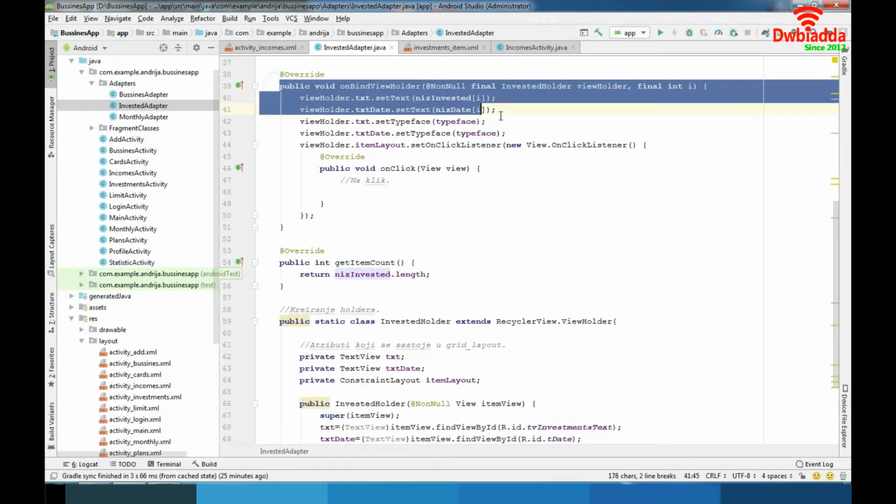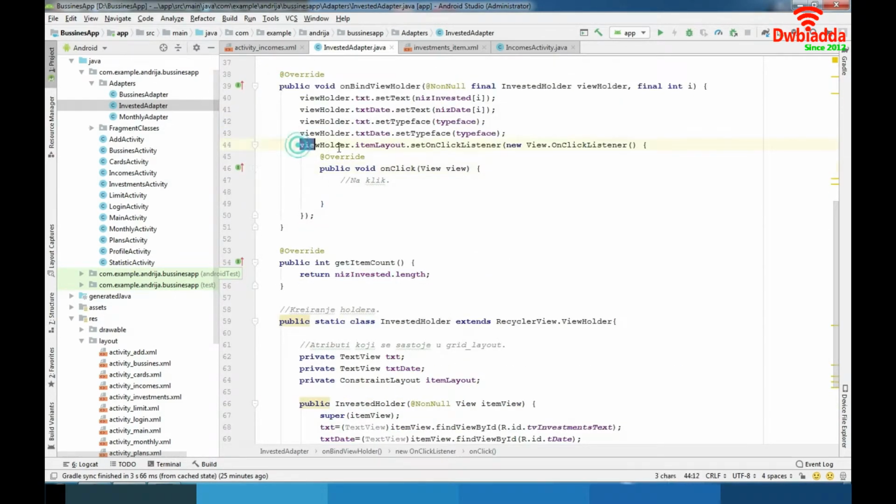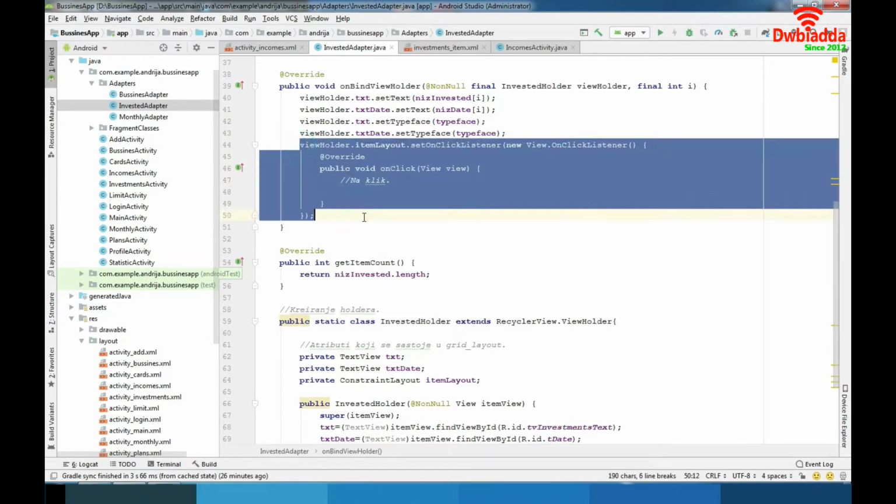That's about this function here, and we have viewHolder.itemLayout, that's our layout, dot setOnClickListener. So if we click on one of our items, we can set here what will happen. We can send the user to another activity, we can display some message, or you can choose what you want to do, but here is that function.